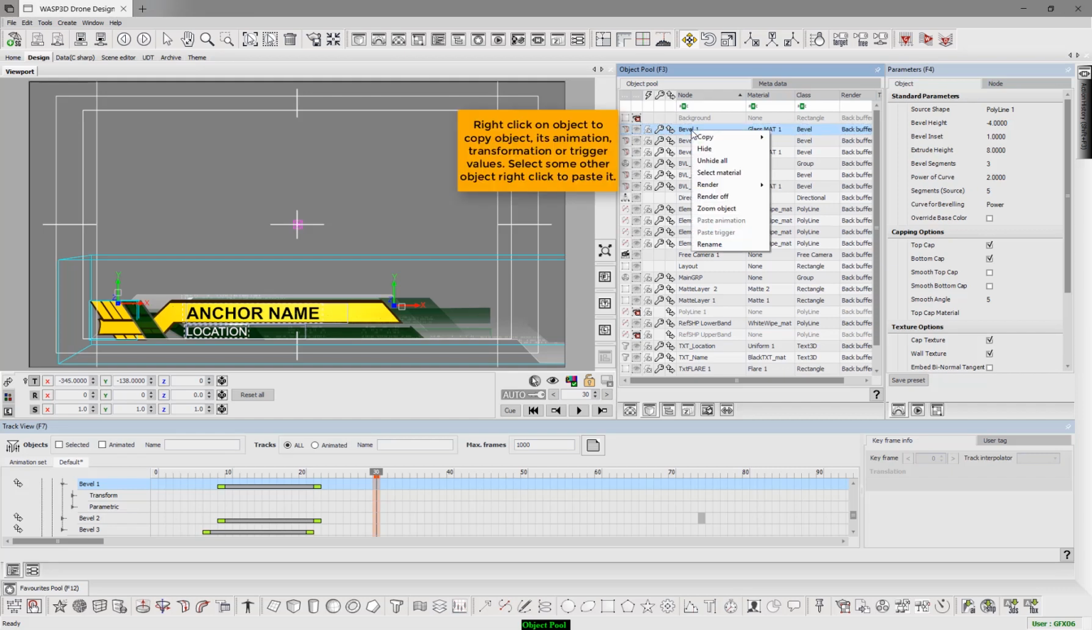Right-click on an object to copy the object, its animation, transformation or trigger values. Then, select another object and right-click to paste the values to it.